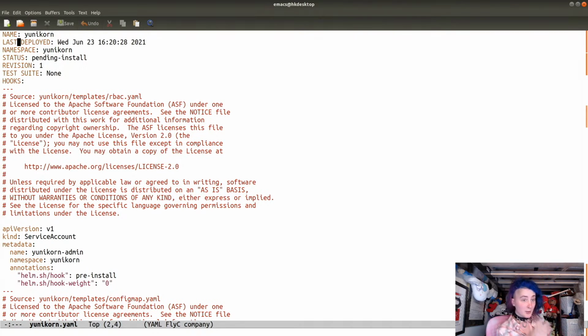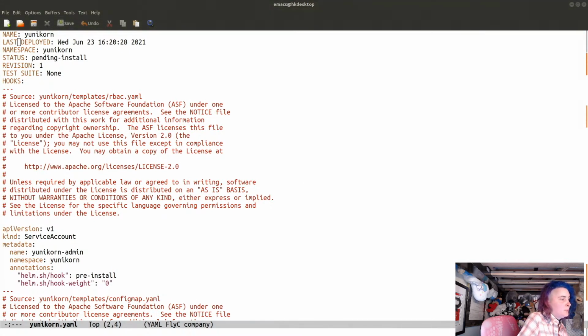Okay. So it's not being created from the Helm repo directly, which that's fine. Oh, but that means it's probably getting created from something else, which I need to figure out.